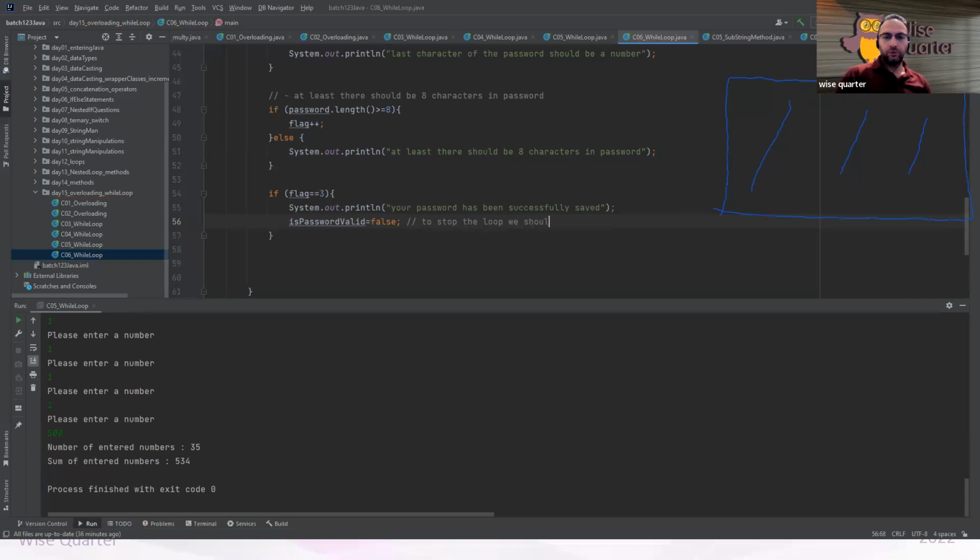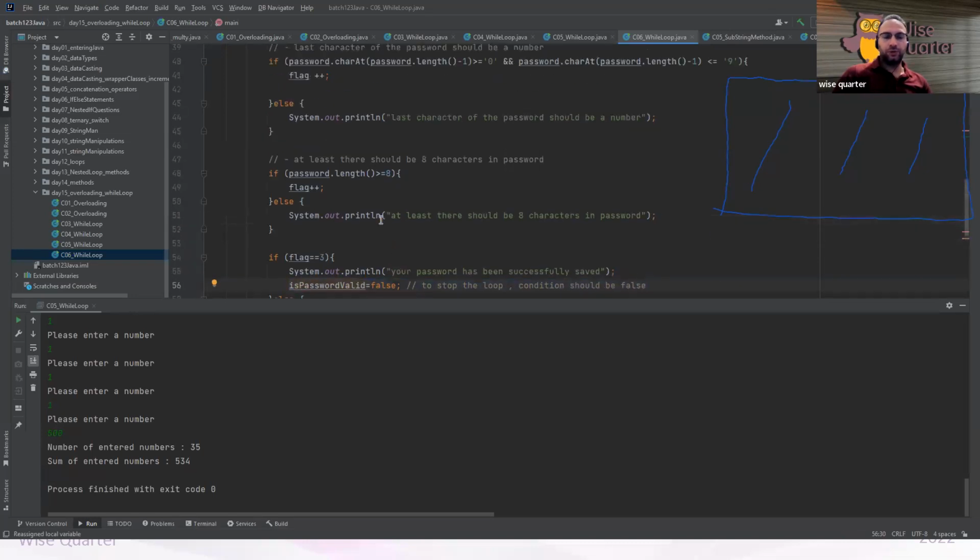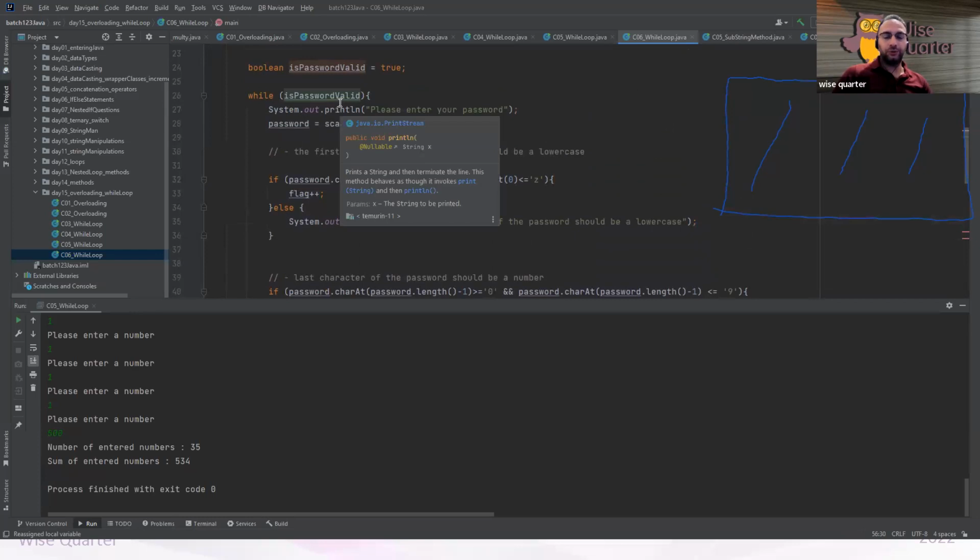Good. The condition should be false. Otherwise, look, if it is true, the loop will continue. Else, let's make it true. This password valid will be true. I know this seems a little confusing. We are using a wrong logic here, but don't worry. Let's say Boolean can be only true or false, and I'm using it how I want. To stop the loop, the condition should be false. As long as it is true, the loop will continue.